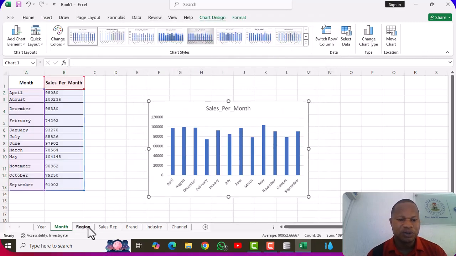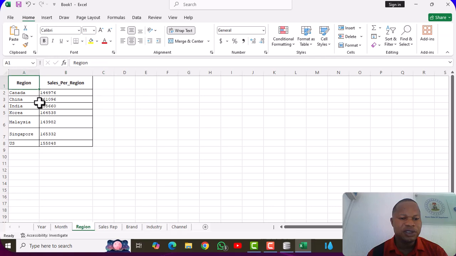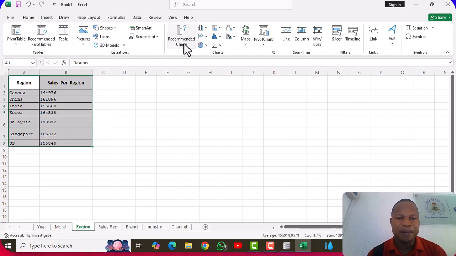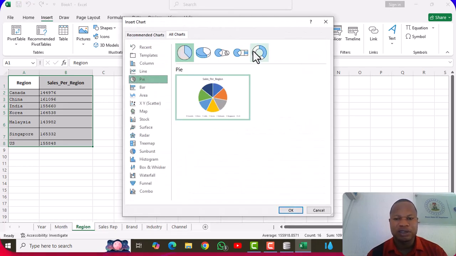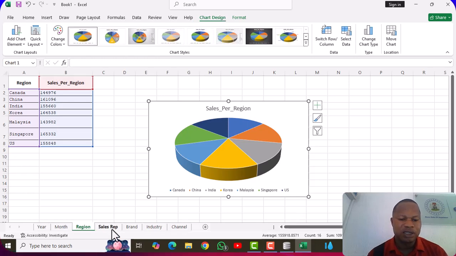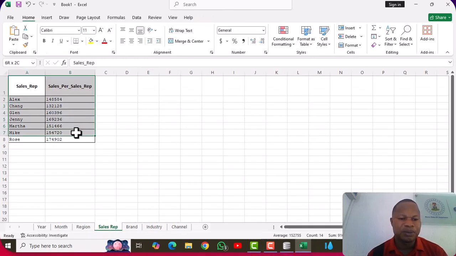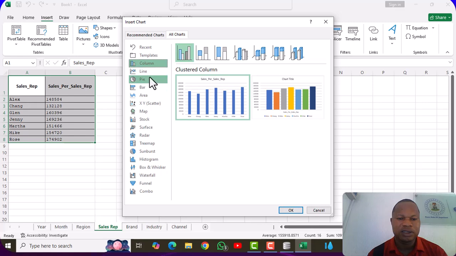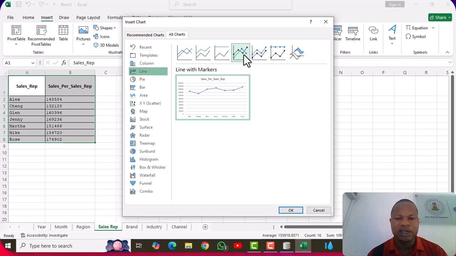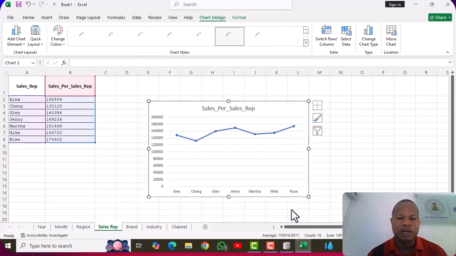Okay, the next one, region. You can use your pie chart for the region. Under all charts, you can use a pie chart, and change your pie chart to any style you want, any of your choice. Pie chart. Then sales rep. For sales rep, you can use a line chart. Line chart for sales rep. Under all charts, line chart.